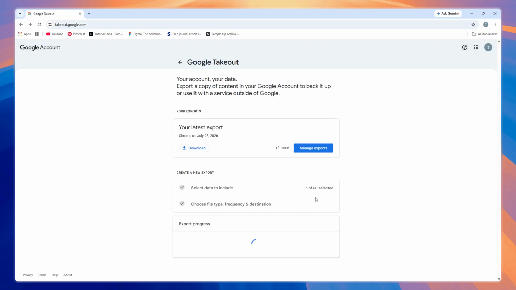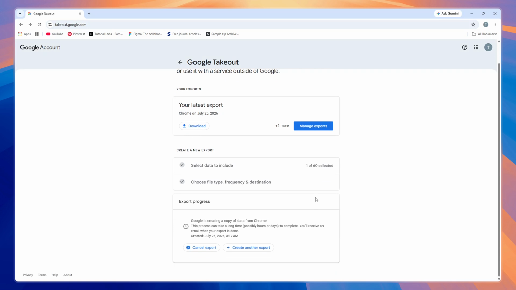Google will now begin processing your request and preparing your Chrome history for download. This might take anywhere from a few minutes to several hours depending on how much browsing history you have. Once it's ready, Google will send you an email with a download link, and you can access your exported history from there. And that's it. You've successfully set up an export of your Chrome browsing history.